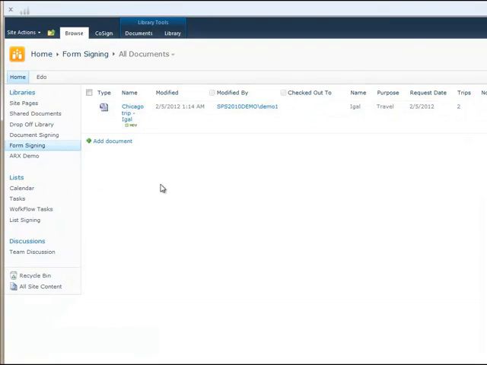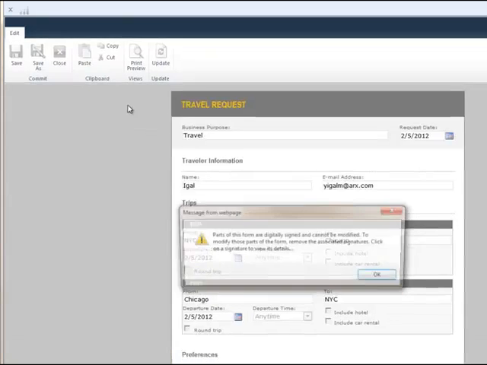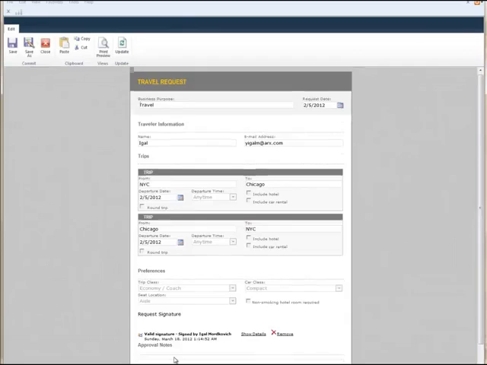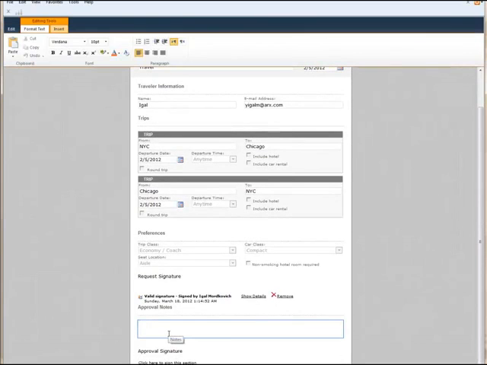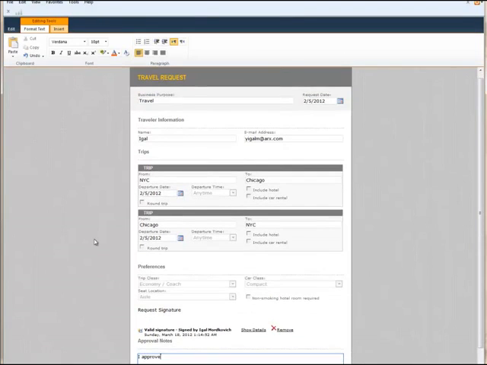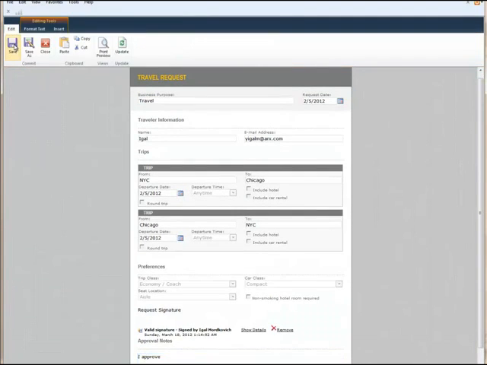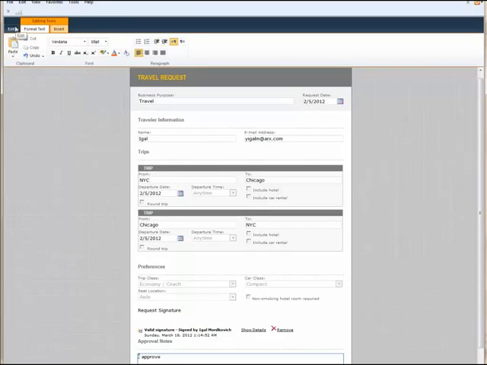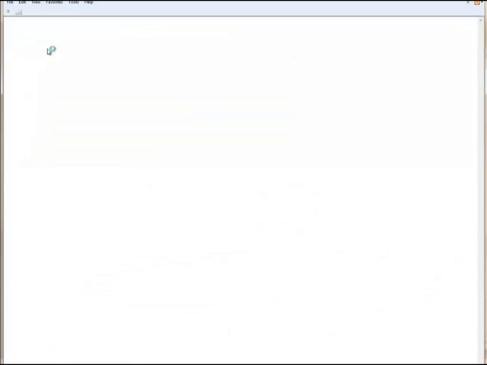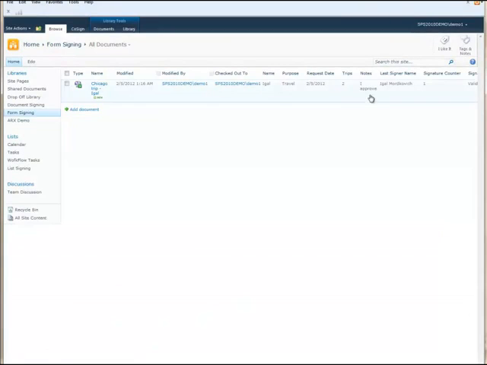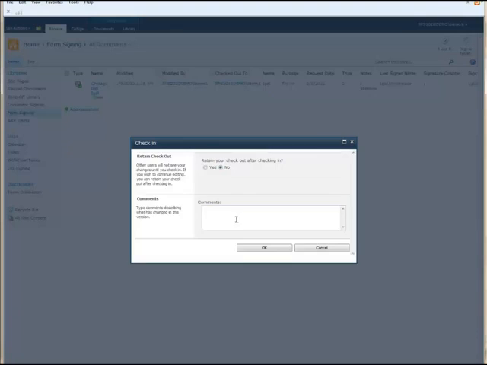So now I can check out the document, and now I will act as the approver. So I'm checking out the document, and then I'm adding the approval notes. All of the other fields are being sealed in the document by the first signature, and all I can do is to add the approver notes and then sign on the document. So you will now see that the note says I approve, and now I will check the form back in, and I will sign this form.